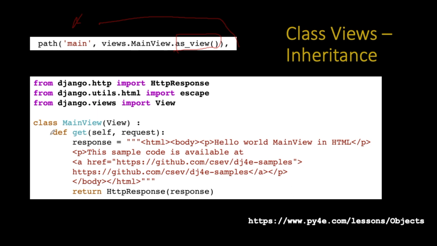And then we have to create a method get. Self, of course, is just part of Python's object-oriented work. Request is that first parameter, right? And so this one here is just a stock response, and I, just like the other ones, I return an HTTP response. Now this looks a little more complex than the other one.